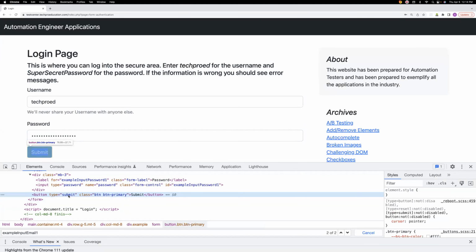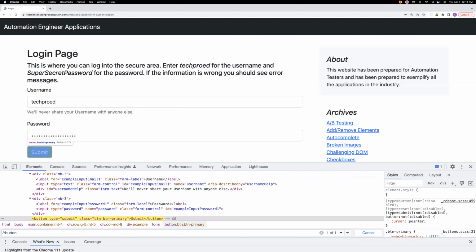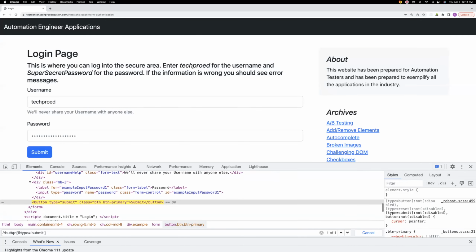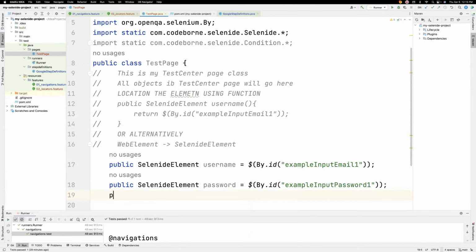This does not have an ID. Class is not preferred way to locate. So let's write an XPath for it. I'm going to write an XPath button at type is equal to submit. Okay. Button is the tag name. Type is the attribute name. Submit is the value of the type. This is how we write XPath in Selenium or Selenide.